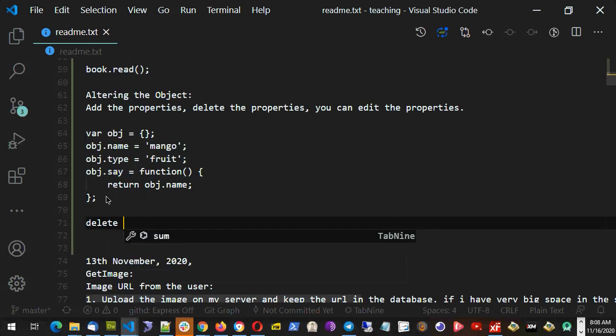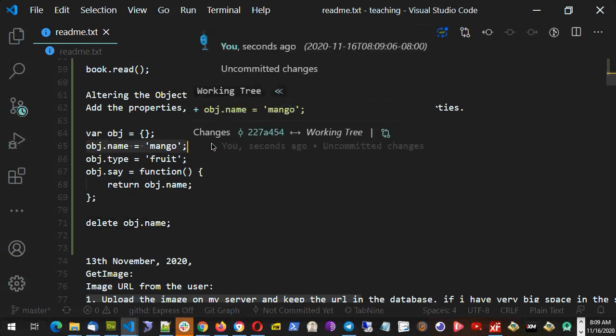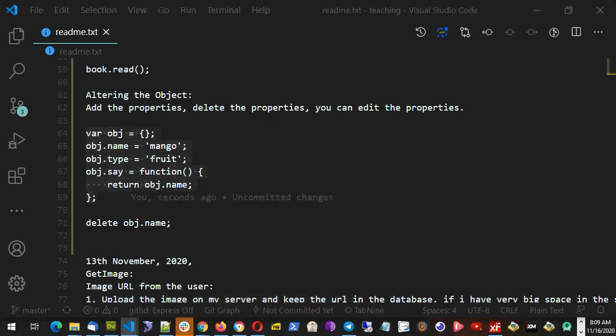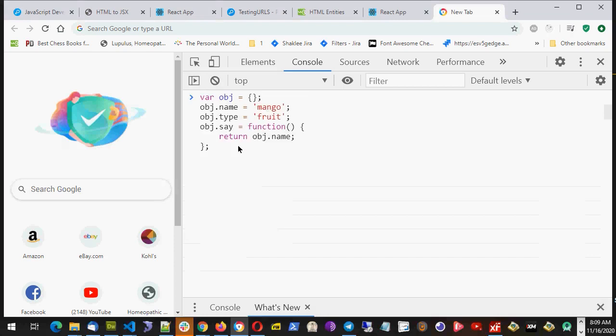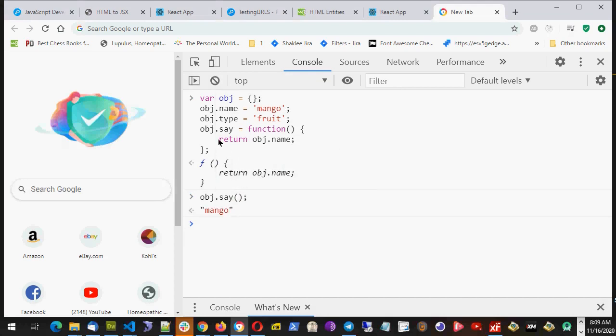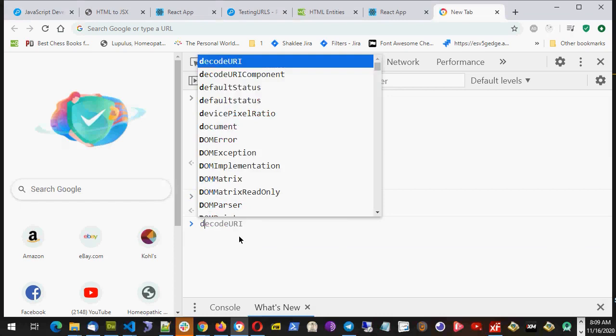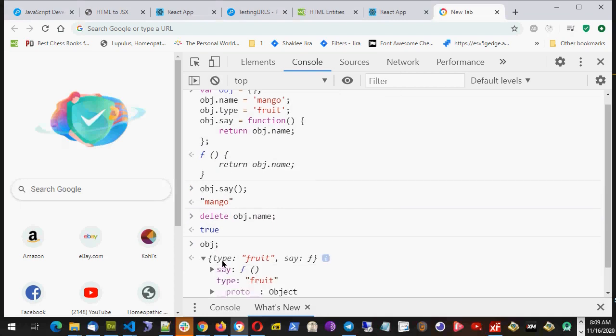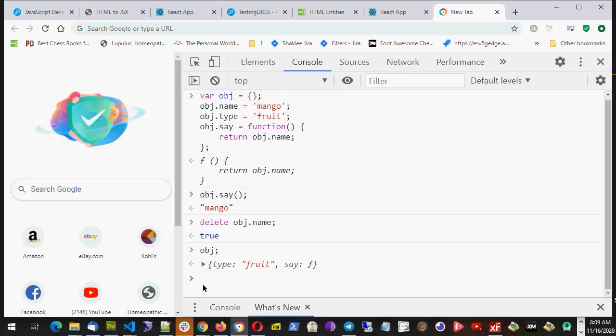I can delete also using the delete command by saying delete object.name. This property will be gone and you cannot access it later. Let's run this. When I say object.say, it says mango because it returns the name. Now I delete, and it says true, that means object.name is gone. If I run object, it has only the type and the say function.